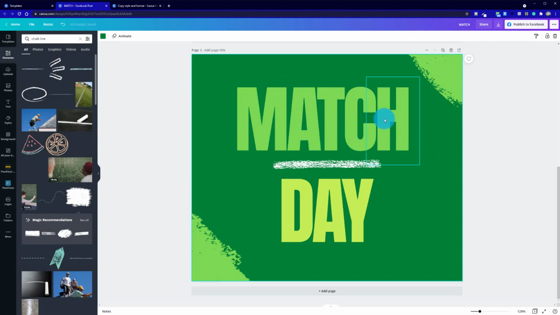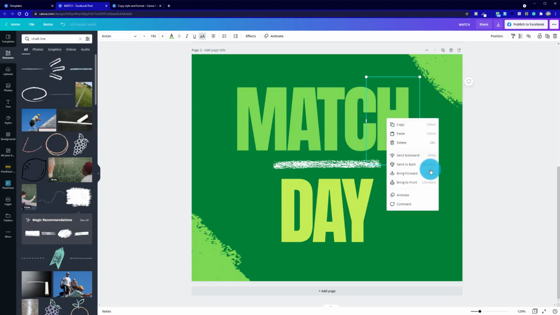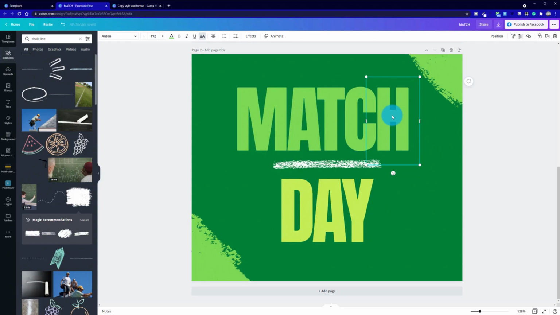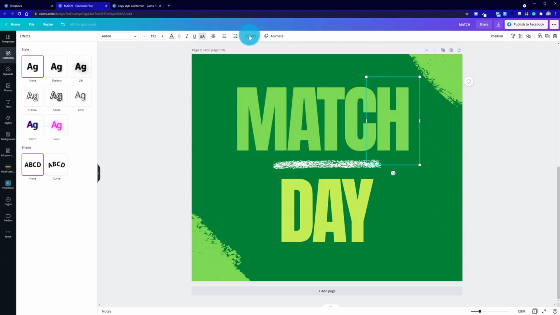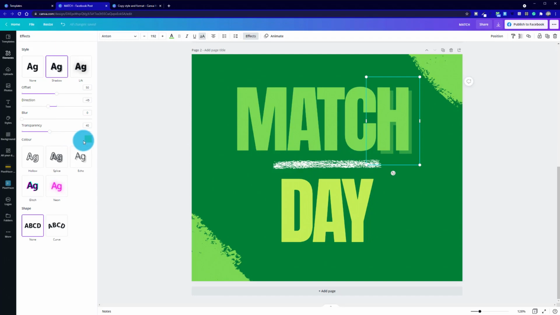And I'm going to start on the right-hand side. I'm going to bring the element to the front. And I'm going to Effects. And I'm going to use the shadow effect. The last thing I'll do actually is change that color. And I'm going to change it to match the background because I don't want an overly strong shadow effect.